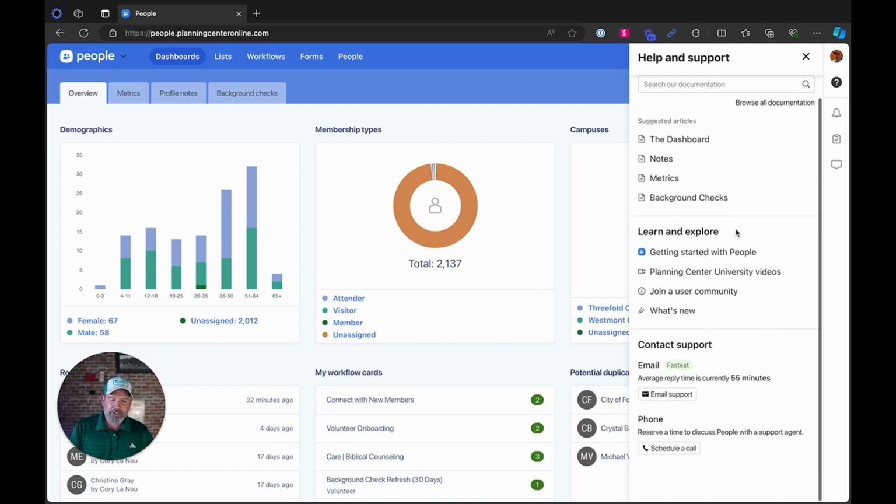Now, if you scroll down just a little bit, there's a Learn and Explore section. You can see it's got a Getting Started with People option, some Planning Center University video links, and a user community, which is really big. I highly recommend checking out the Slack and the Facebook user community. Super helpful. Lots of great people in both of those that are more than willing to offer suggestions and help. Thousands of churches all around the world.